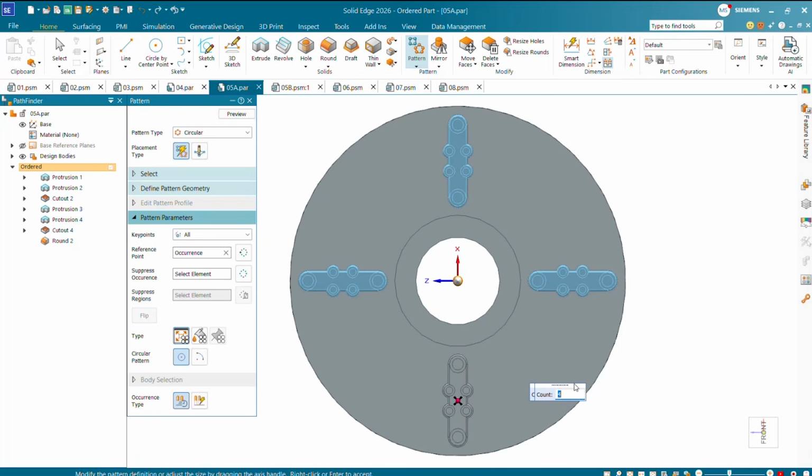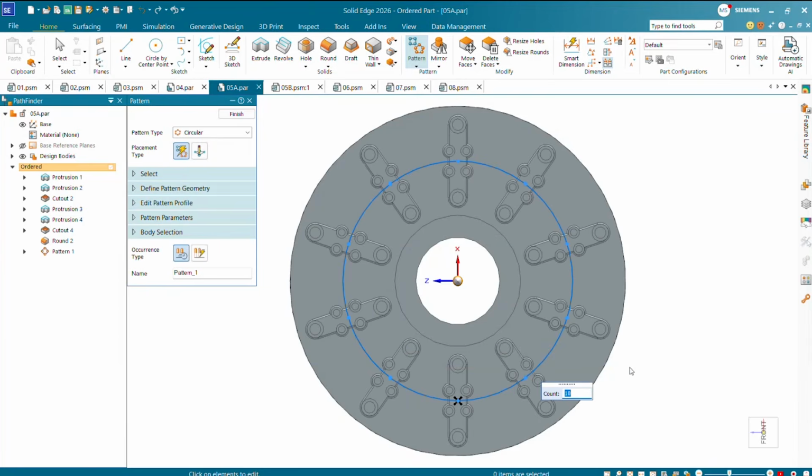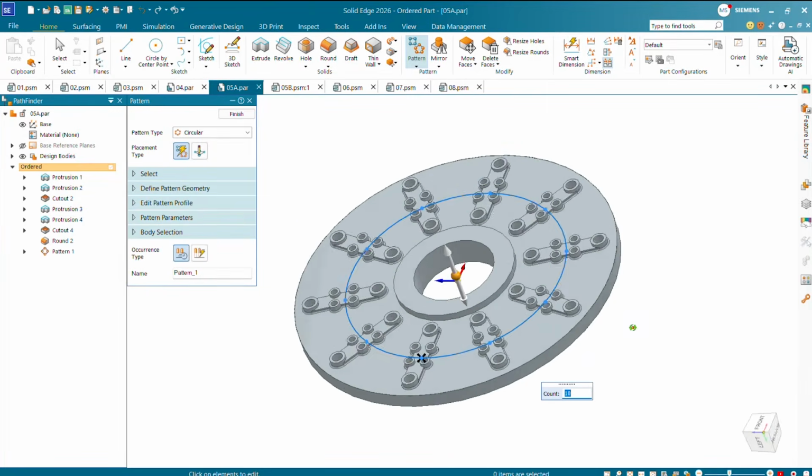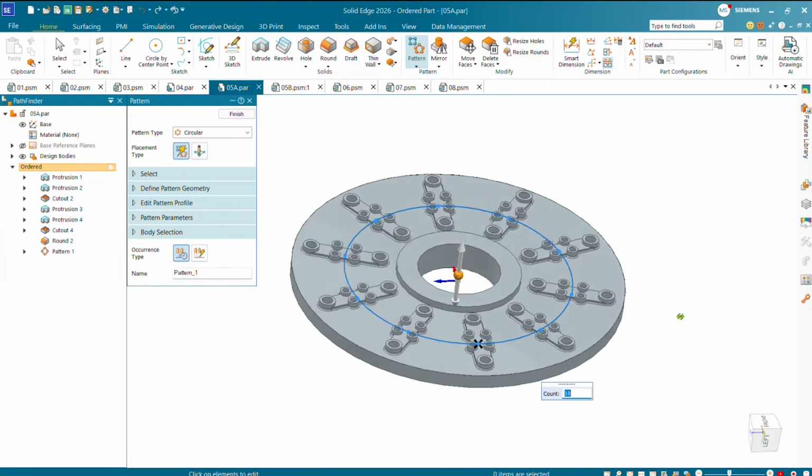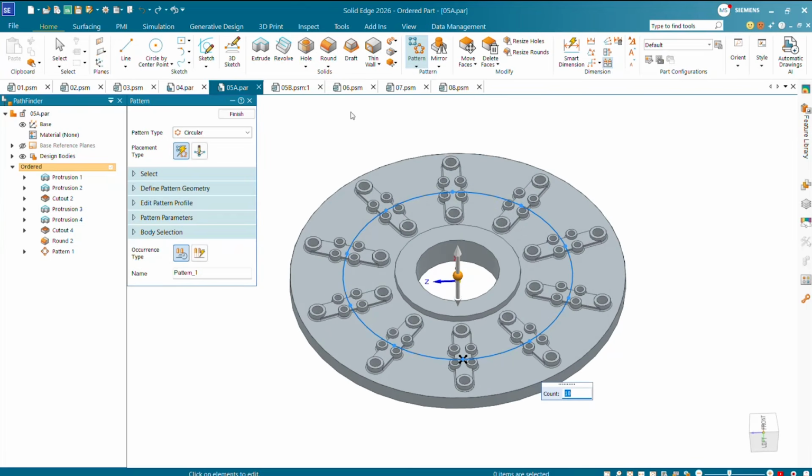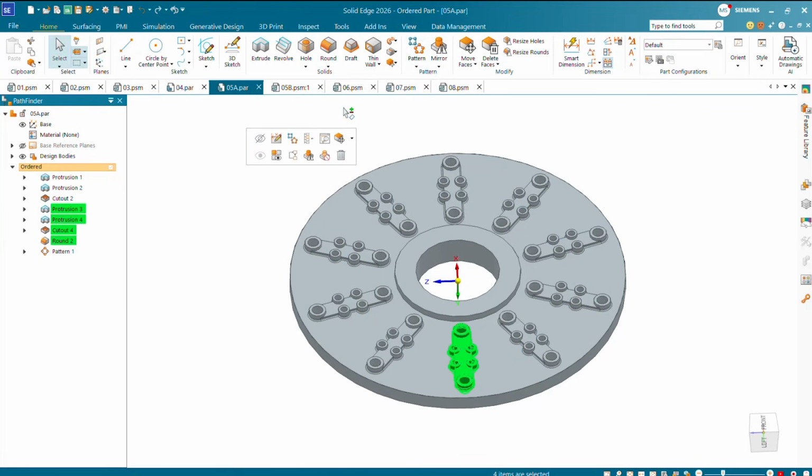And then for the count, let's go ahead and enter 10. Now to see a preview, click on the preview command. And if we're satisfied with that, then we can go ahead and click on finish. So very simple, very intuitive.